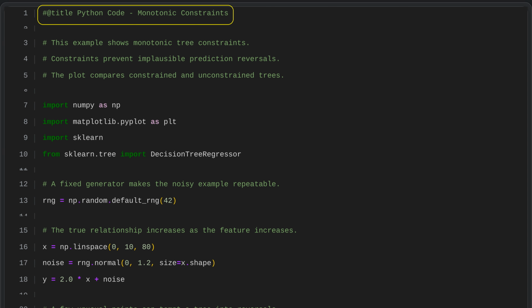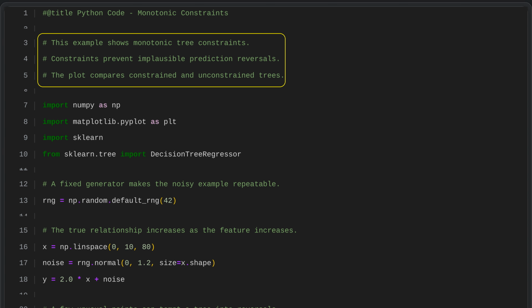Python code, monotonic constraints. This example illustrates monotonic constraints in decision trees. These constraints help prevent unrealistic reversals in predictions, and the comparison shows how constrained trees differ from unconstrained ones.